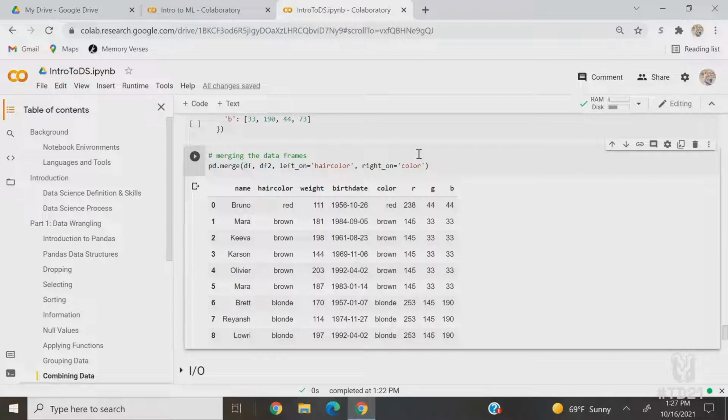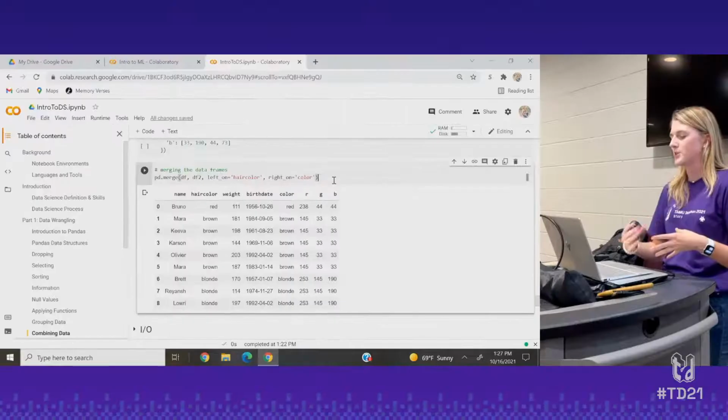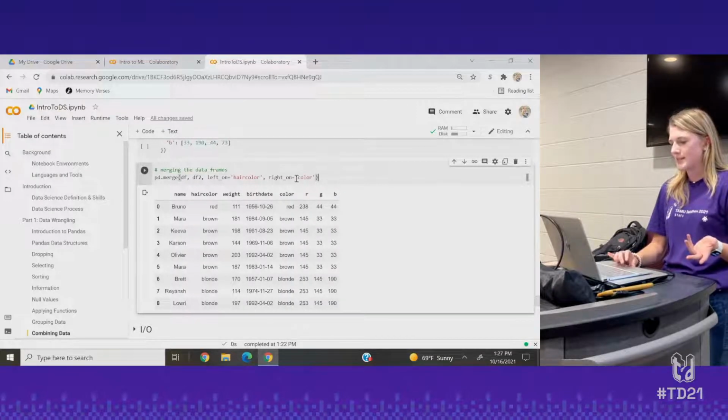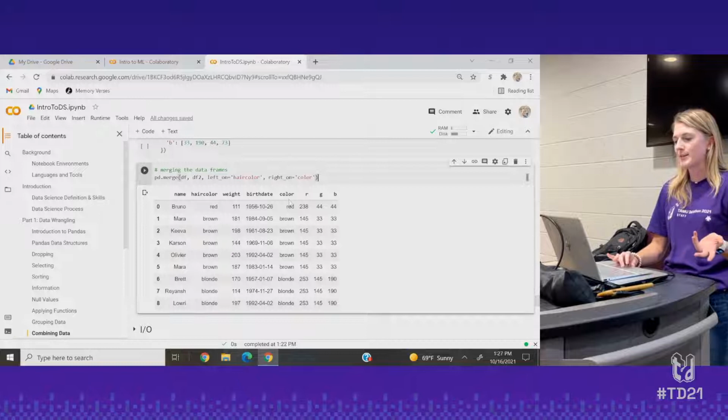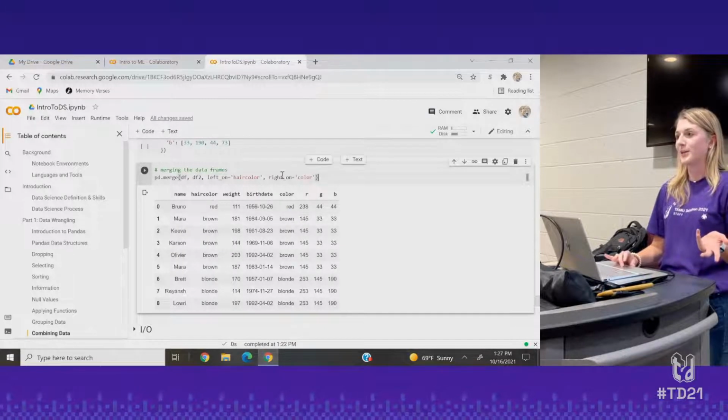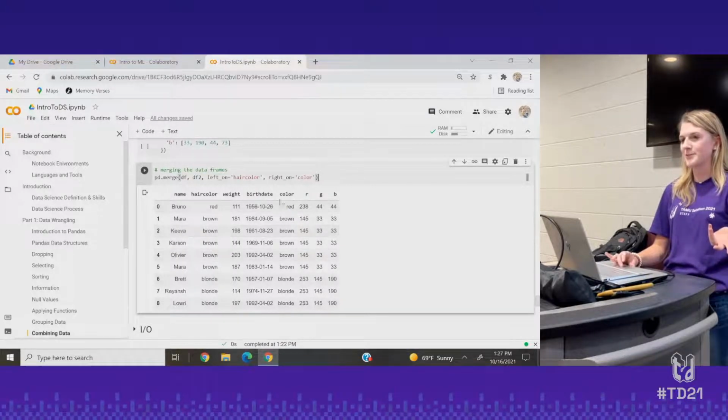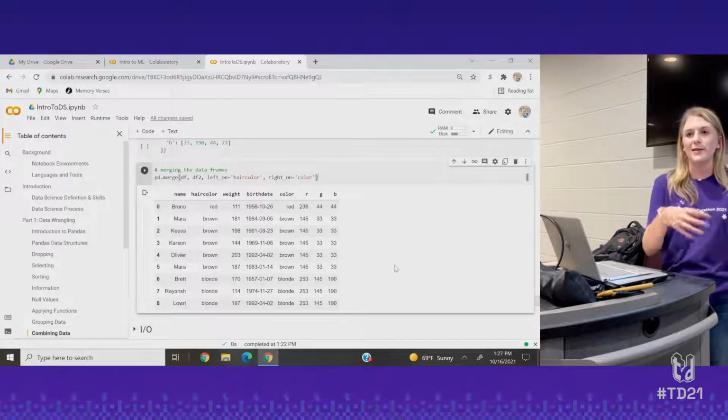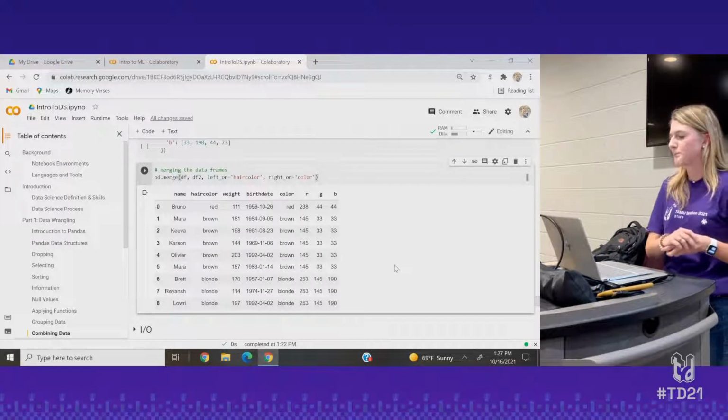And there are lots of different ways that you can do this merge too. You can do inner merges, left merges, right merges, outer merges. There's lots of different ways that you can combine data frames and you can choose. So in some instances, we might want to drop one of these columns too. You might not want hair color and color in there because they're the exact same values in the row. So you can choose to go ahead and drop and simplify your data frame there too.